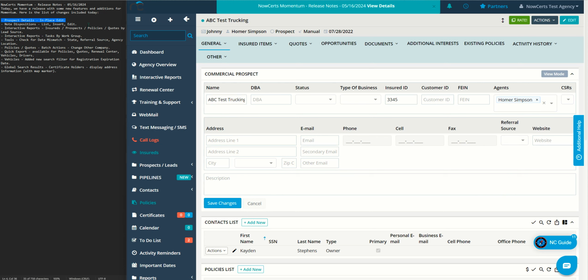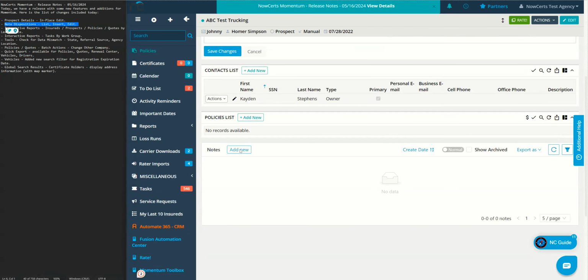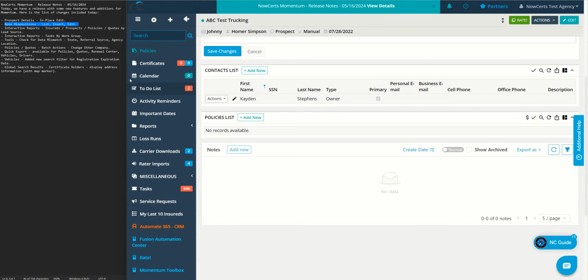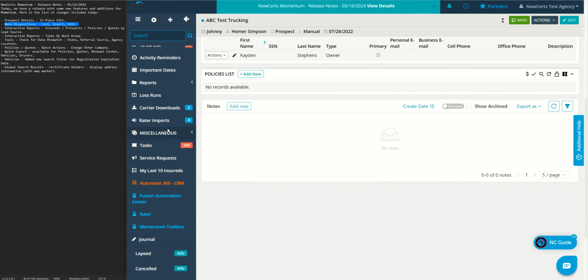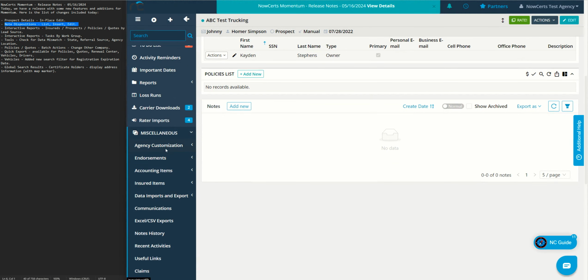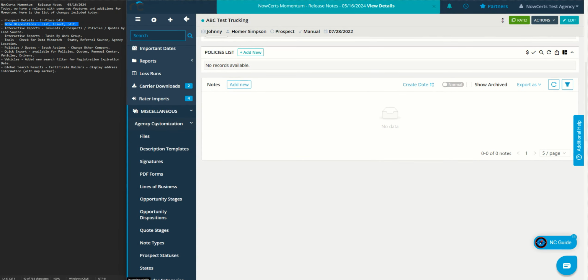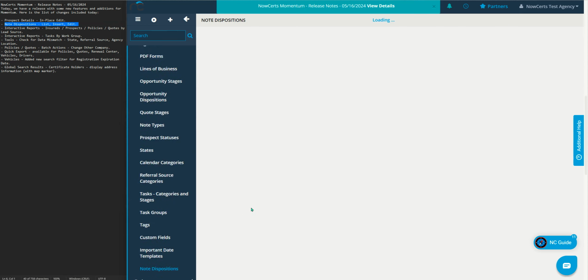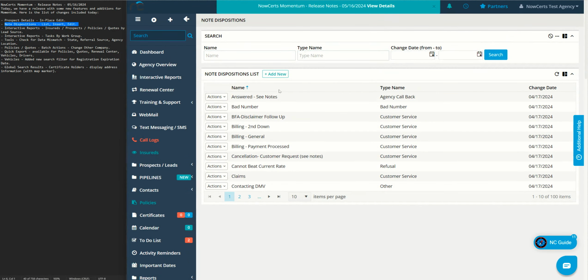A few weeks ago, we introduced within the notes a disposition field. With this update, we have given you the ability to not only edit existing dispositions, but also to add new dispositions in. If you go to miscellaneous, agency customization, and then notes disposition, you can edit any of the existing, or you can go ahead and create a new one.